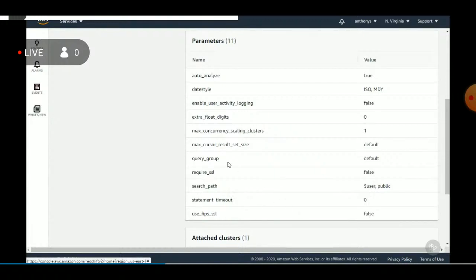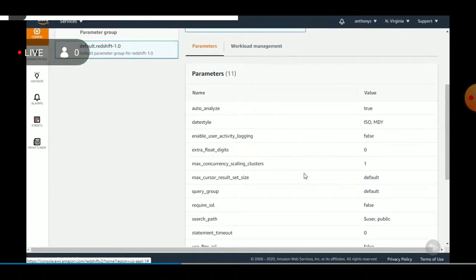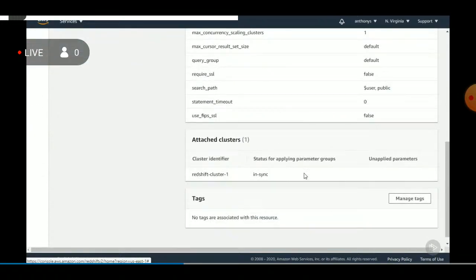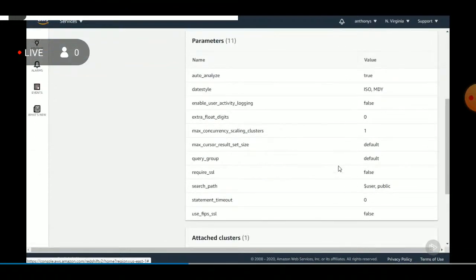Now, if you need to come in here and tweak these settings, first of all, you would have a really good reason to do that. You're typically following the AWS documentation when you do this. And second of all, you cannot manipulate this default parameter group. So the approach is you'll create a new one. It will get a copy of these default values. You'll modify those default values as you need, and then you'll attach that new parameter group to the cluster.